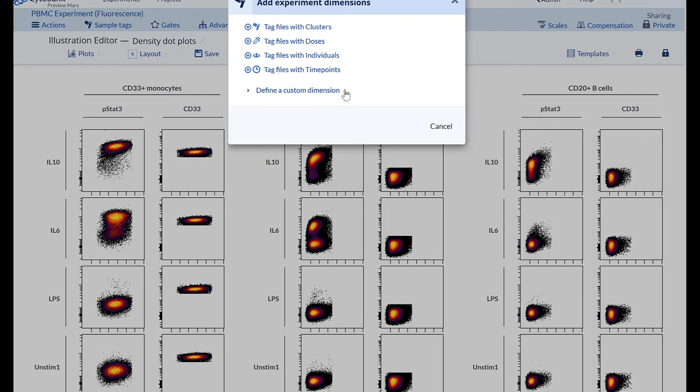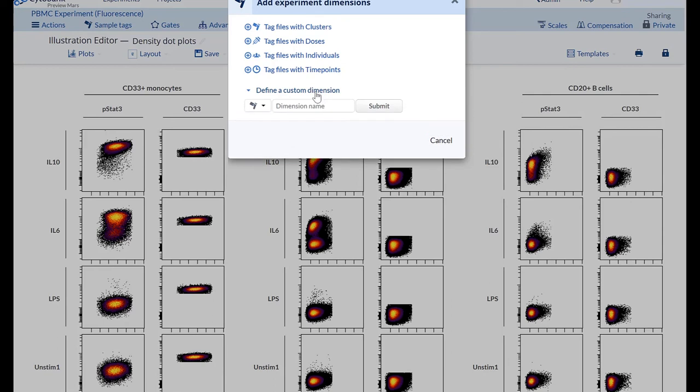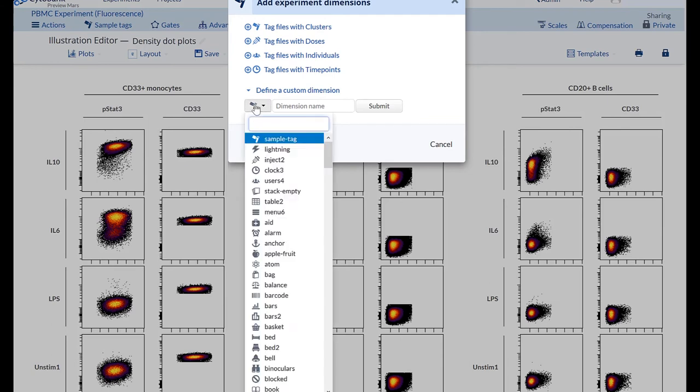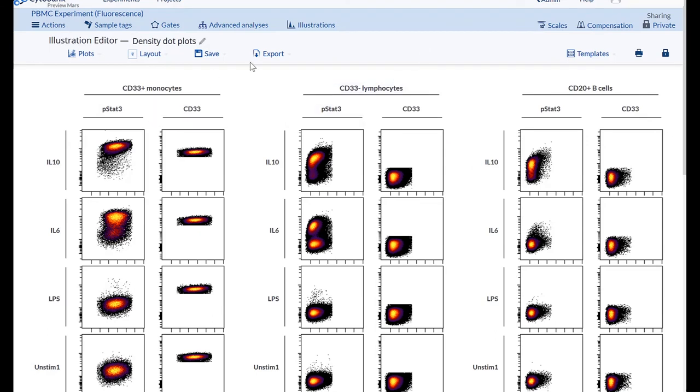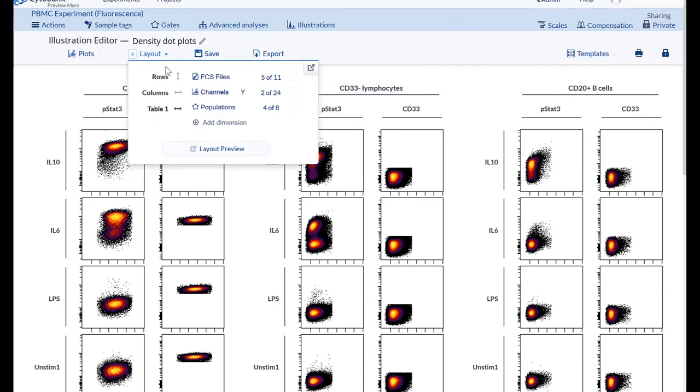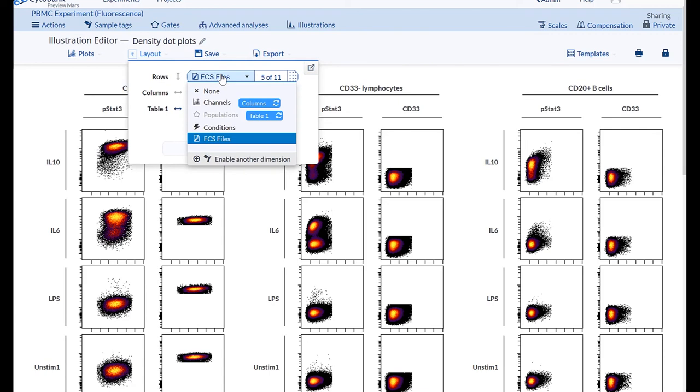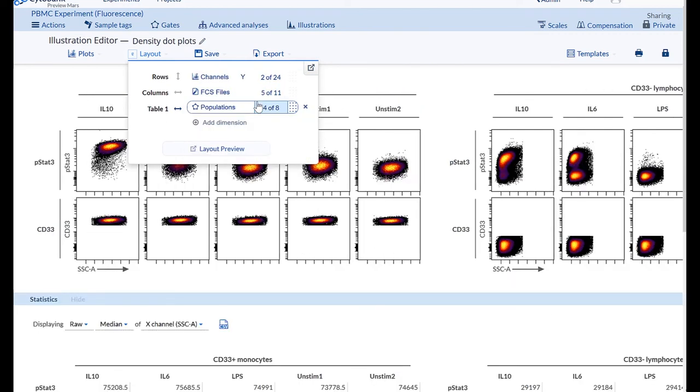You can also choose to create your own custom dimension by clicking on Define a Custom Dimension, adding the name of the dimension that you want to create, and hitting the Submit button. You can also select a custom icon. The layout settings can be changed by clicking on the dimension of interest and then switching it from another dimension in whichever row, column, or table you want your figure oriented in. Additional FCS files, channels, and populations can be added to your figure by clicking the boxes to the right of the sample tags.